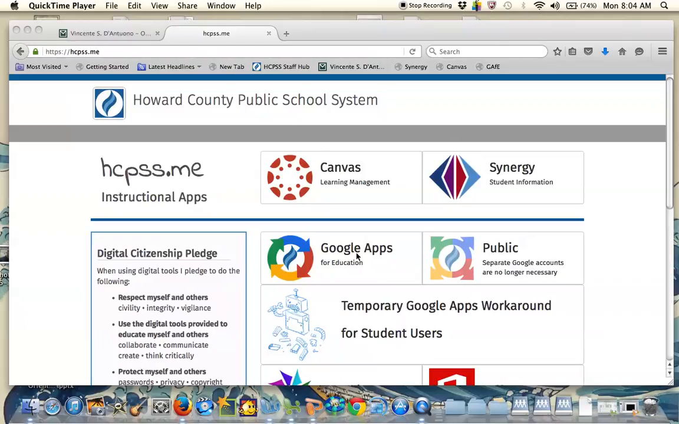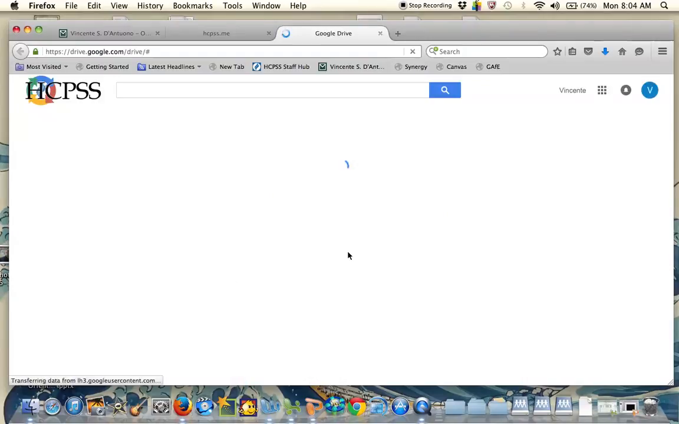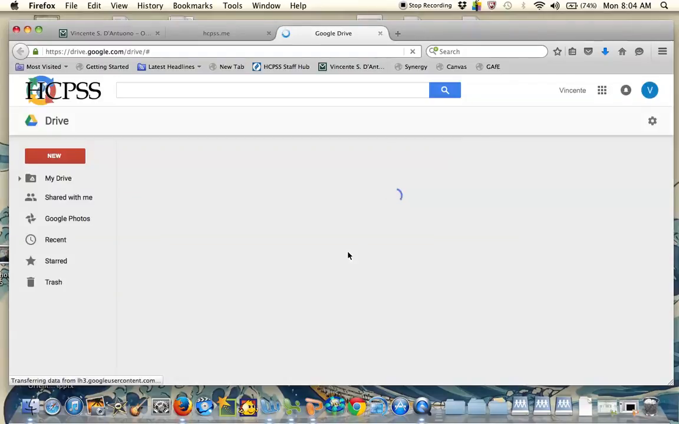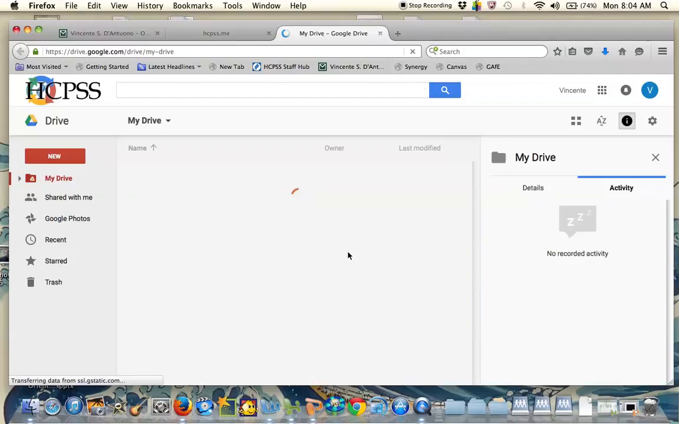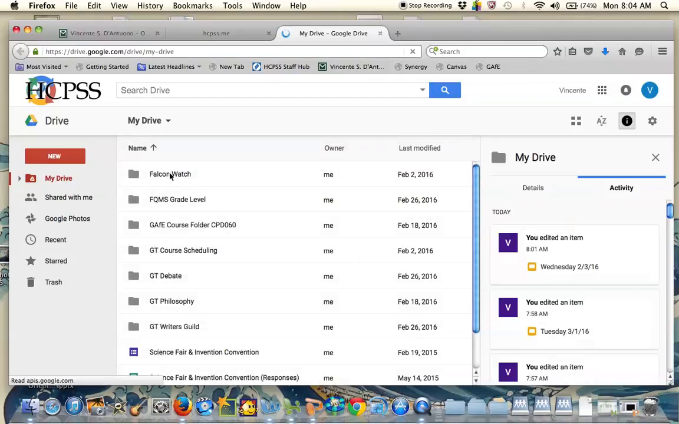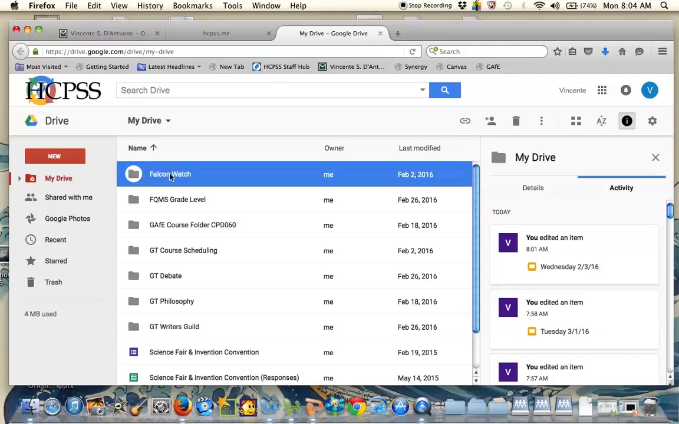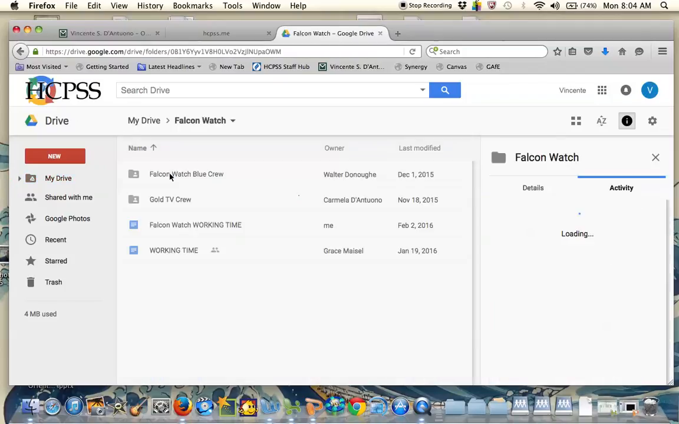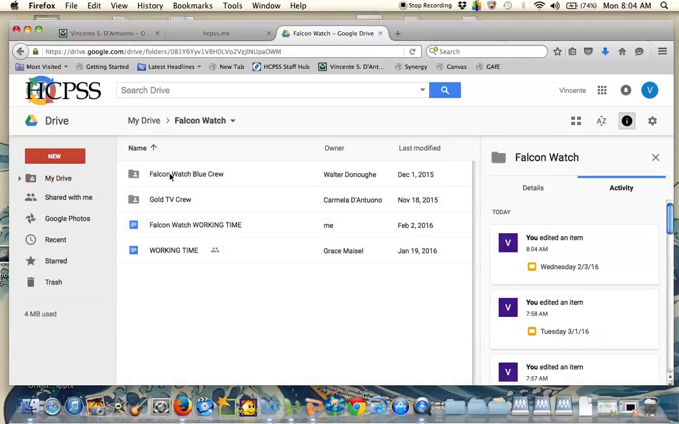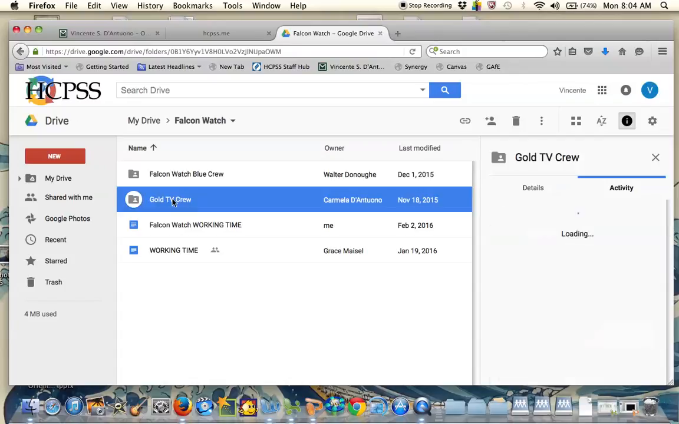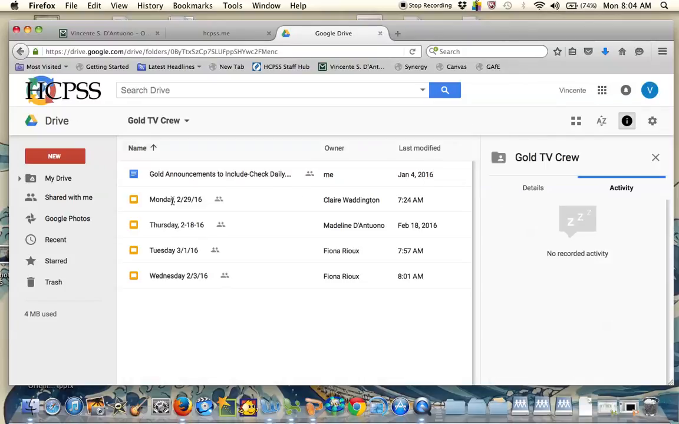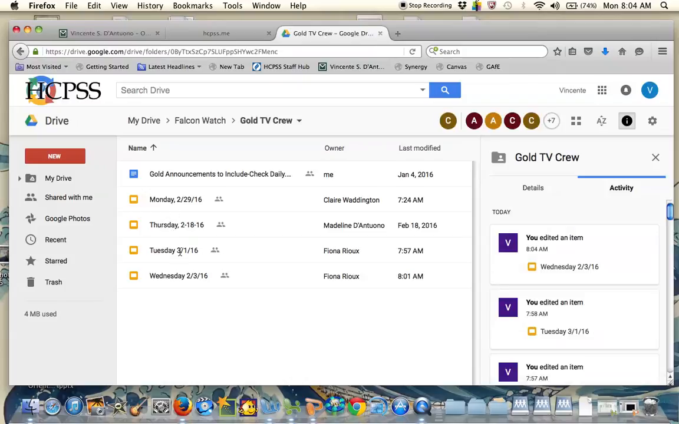So we're going to go into the GAFE, make sure you log in through your hcpss.me. When you get into GAFE, you'll see a Falcon Watch folder that's been shared with everybody. Make sure that when you click on this folder, you go into your specific date. We'll go into the gold crew because that's the one for this week. I've already taken time to update Mondays and Tuesdays and Wednesdays. We're going to go ahead and update Thursdays.